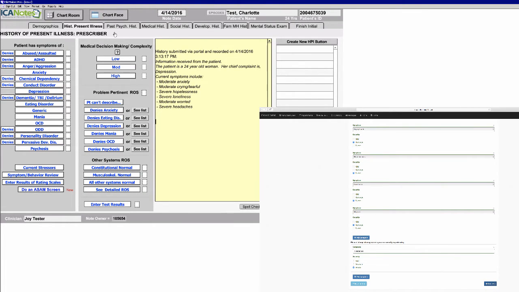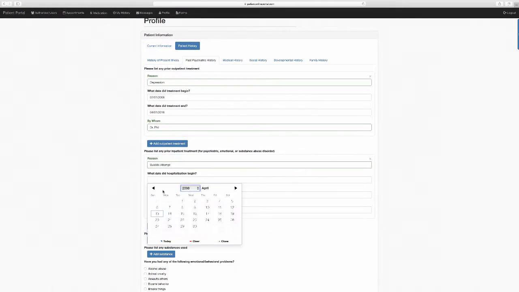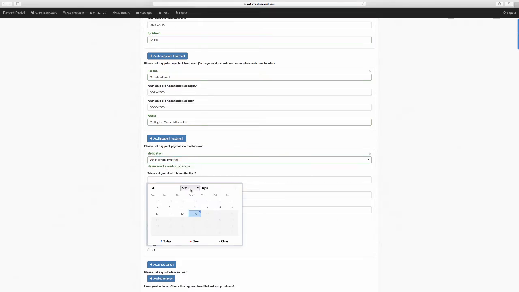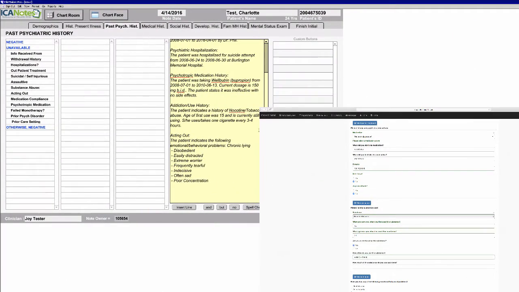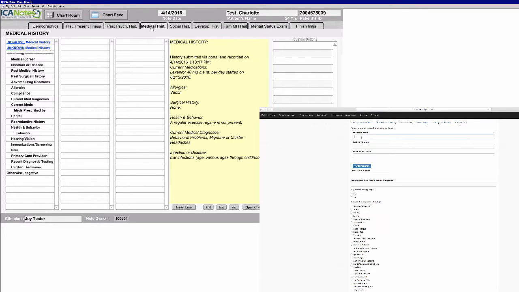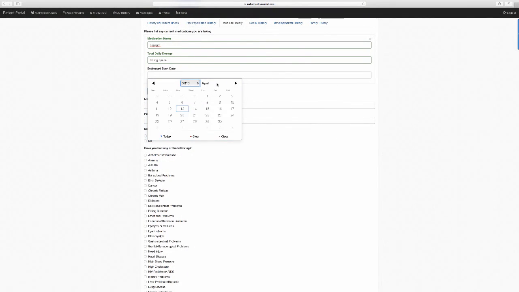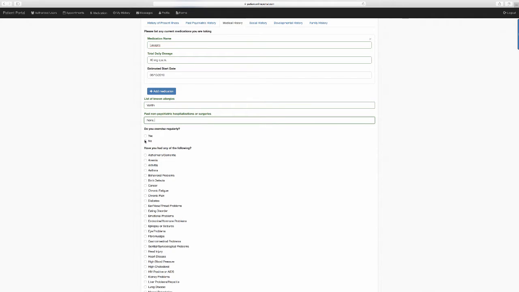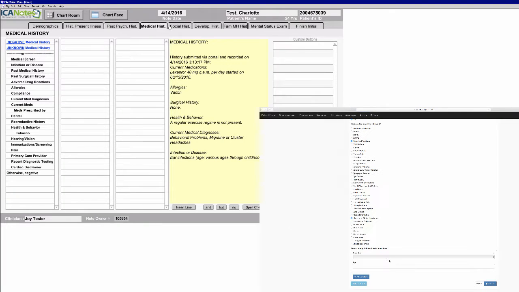the intake form. Past psychiatric history includes outpatient treatment, inpatient treatment, past psychiatric medications taken, past substance abuse, and emotional or behavioral problems. Medical history includes medications the patient is currently taking, as provided by the patient on the intake form, any known allergies, past non-psychiatric hospitalizations or surgeries, exercise, medical problems, and childhood health conditions.